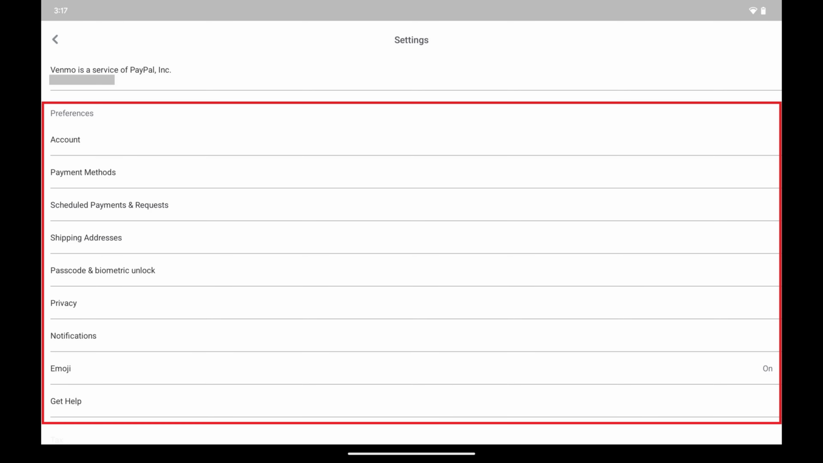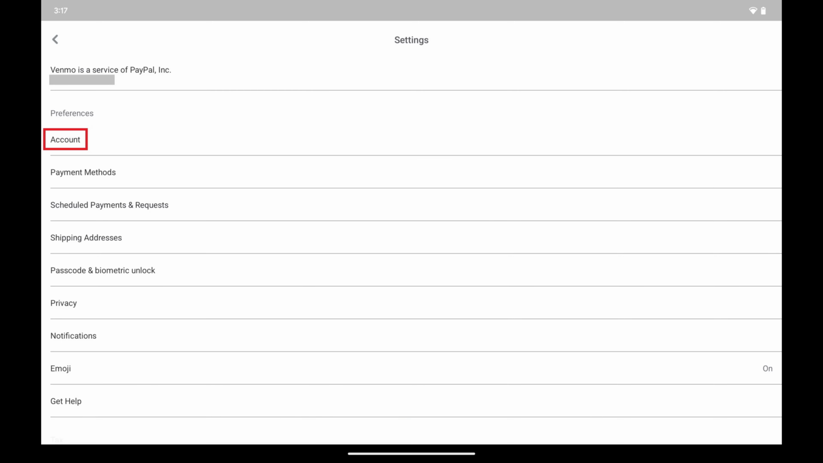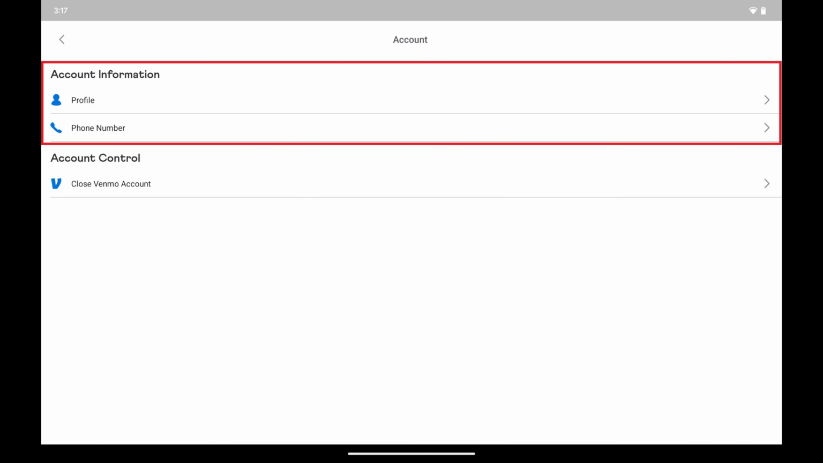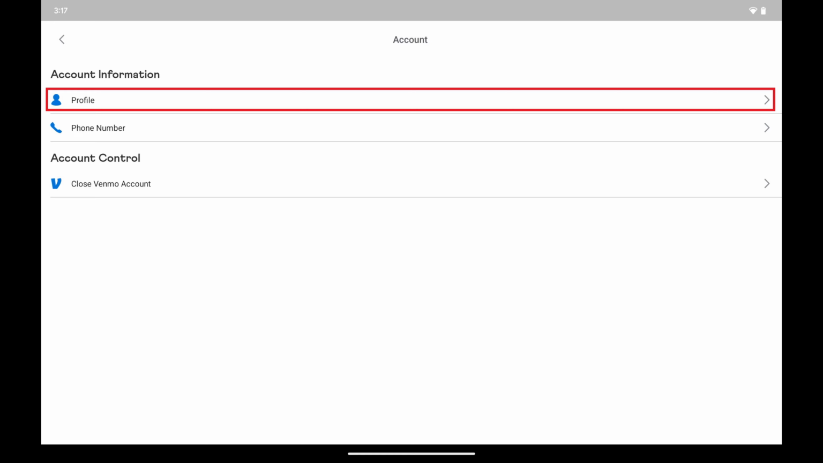Step 3. Navigate to the Preferences section and then tap Account. Your Venmo account screen is shown. Step 4. Scroll down to the Account Information section and then tap Profile.